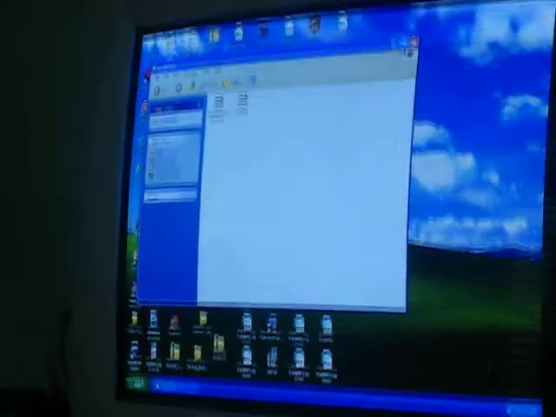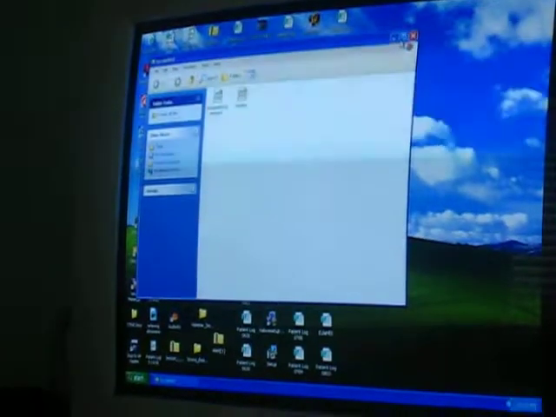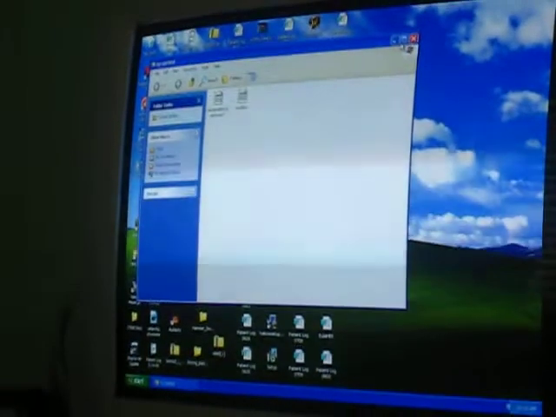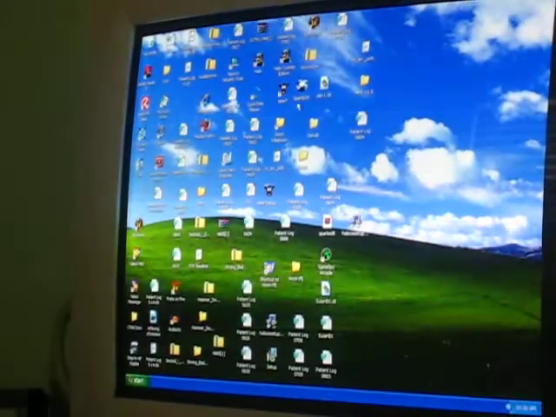Hello, this is Pawn360, and I'll be showing you how to get Halo Mapping Tools and Halo Custom Edition on your computer so you can mod Halo.